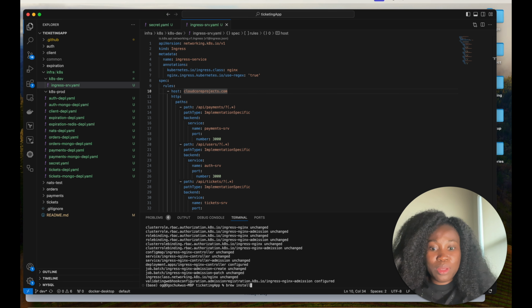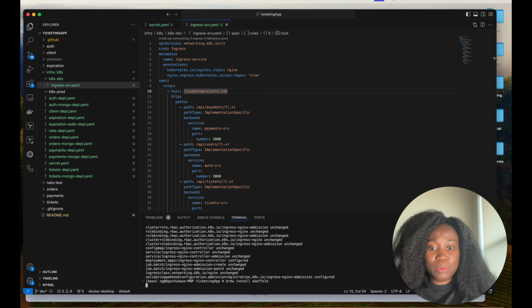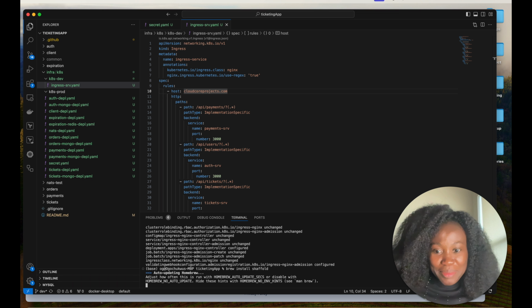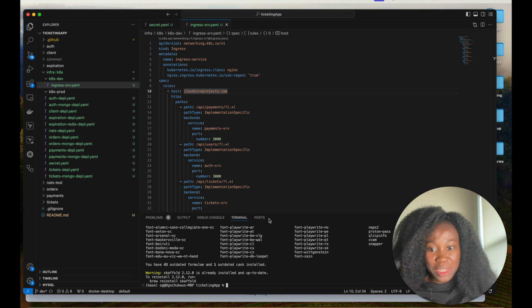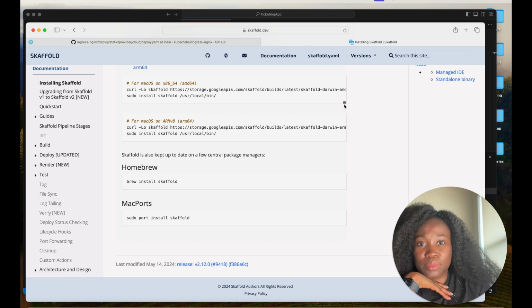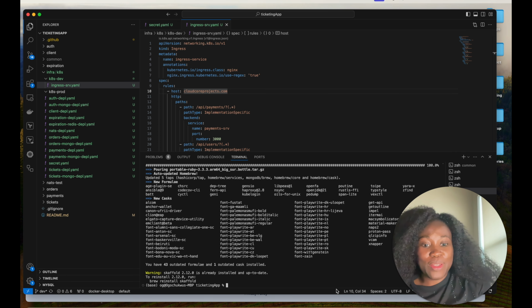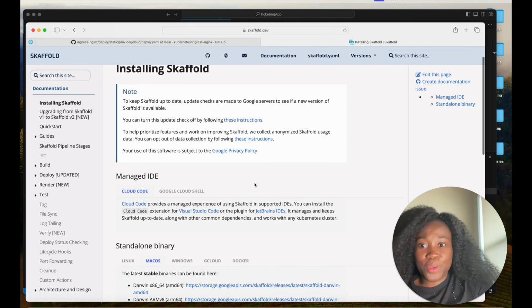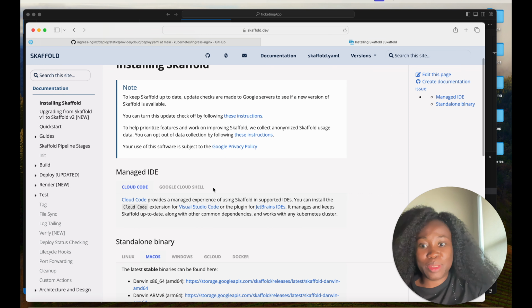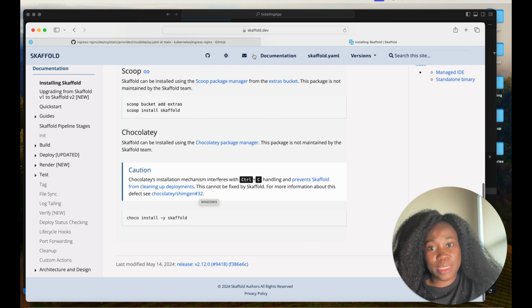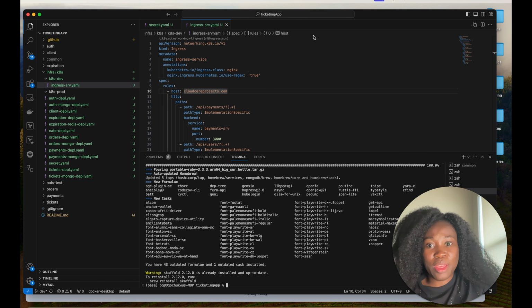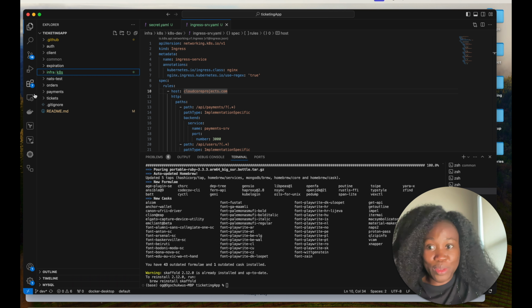So brew install Skaffold. Let's see. Because it's already there, I'm not sure it's going to do much. Or maybe upgrade it. Okay, it's already installed. Okay, our Skaffold is good. If you're on Windows, when I get to Windows, I'm going to do the same. I'm going to use Choco to install Skaffold. But that's done. Here we have to write the file, then run skaffold dev.